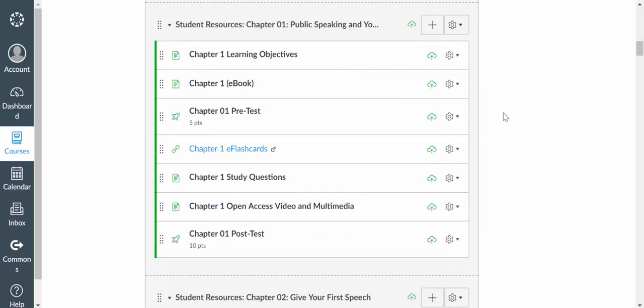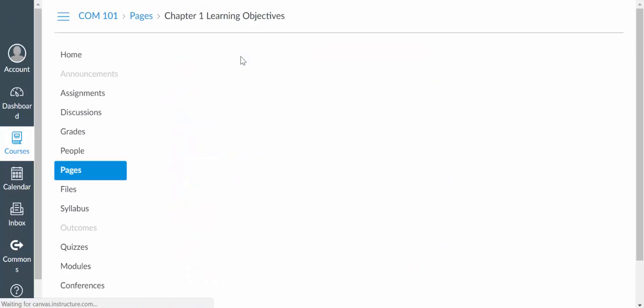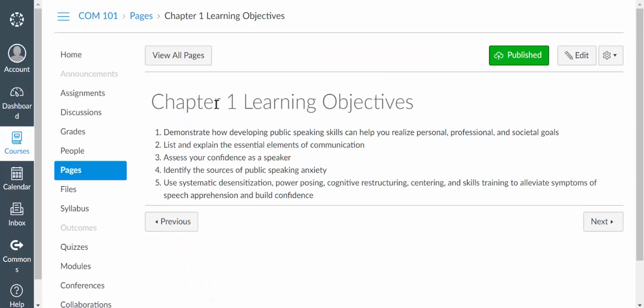Continuing on with the student resources, what you're going to see are the learning objectives. The reason why these are important is all of the assessments and resources that we have for the students are going to be tied to these learning objectives. So if they see the words LO, meaning learning objective, for example, for chapter 1, and if it's number 3, they might see the acronym LO 1-3, which would be assess your confidence as a speaker.